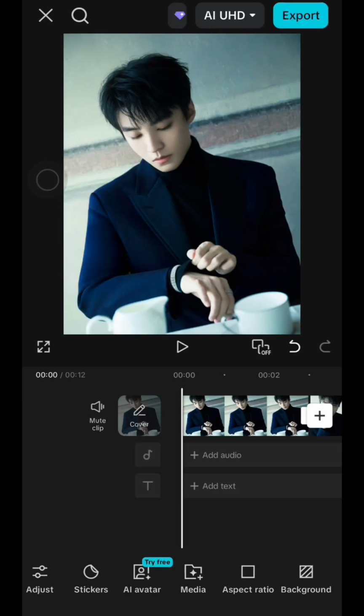In this tutorial, I'm going to show you how to create a stunning photo aura edit using CapCut. This tutorial is beginner friendly, so just follow along and let's get started.